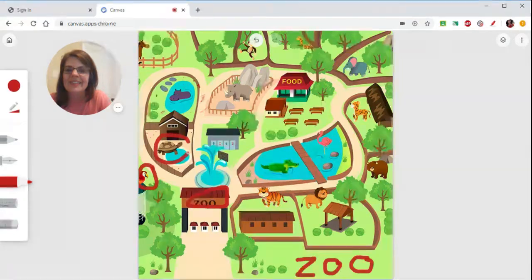What animal is in this enclosure? Turtles. And if you traveled up the path, you would come to the hippos. You have to have water for the hippos. If you went around the path this way, it looks like maybe this zoo has some farm animals like a horse.